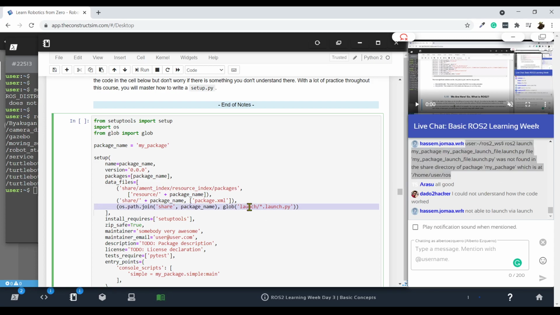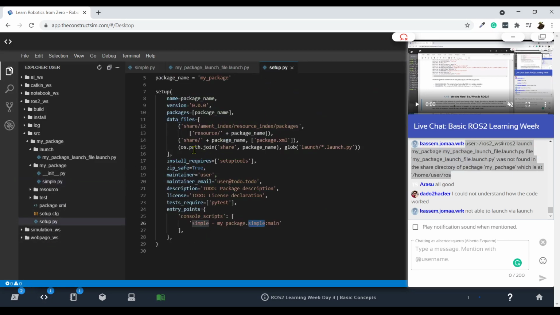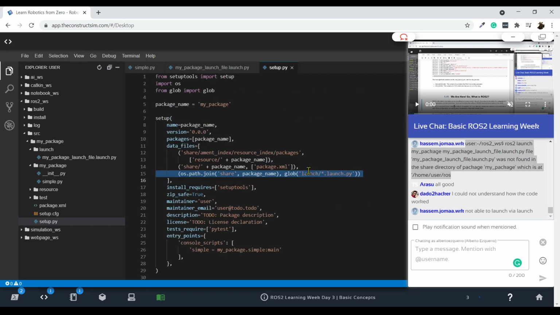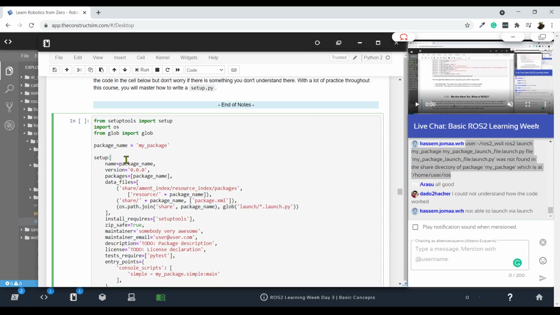You have to add this line to your setup.py, okay? Also, of course, you need to add this one to generate the executable. And because you have added this line, you need to add these two imports also, okay? So have a look here at the notebook and compare it with yours. You are going to see that you have this line missing.